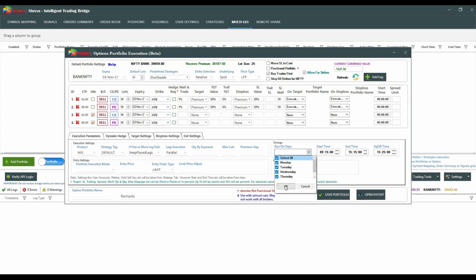Now here, you can see I've selected Monday to Thursday or Friday. I have defined my start time, end time and square off time. All right, and portfolio execution mode. Now this is a very interesting area. One is the start time, where the moment I select that, it will fire. Another is the combined premium. You will have to define the combined premium value. Third is manual, where you will have a manual button which you can execute.